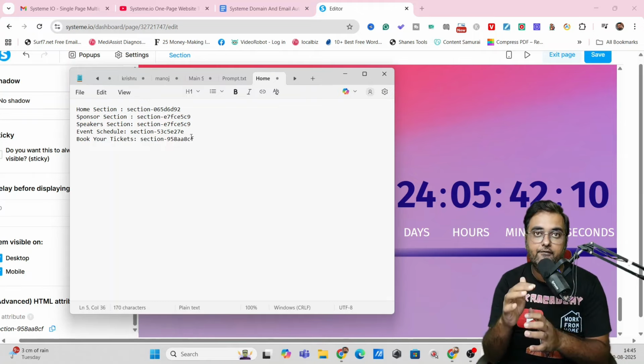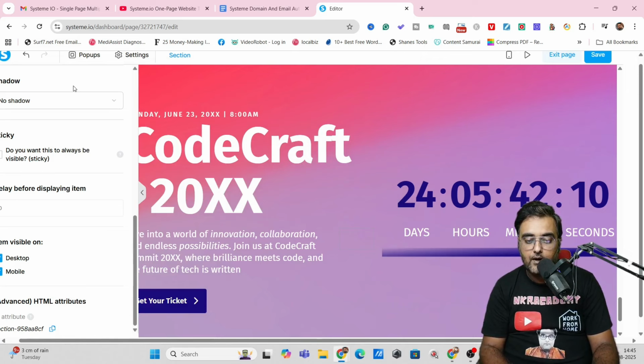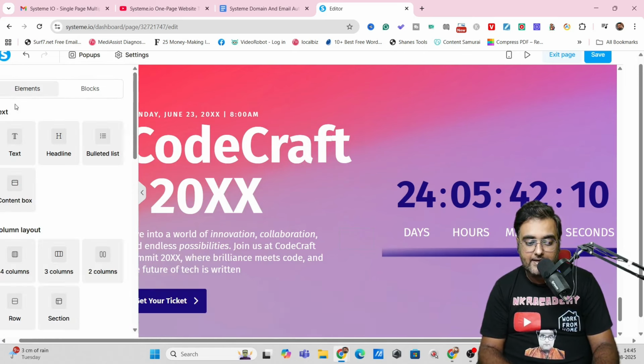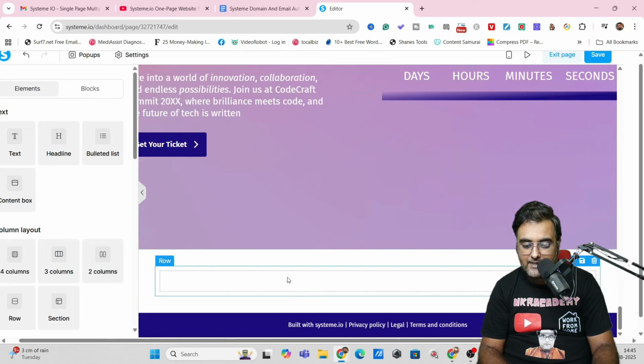So what we have identified is the sections that are there in the page. Now while creating the page, if you want to build a section, all that you need to do is come over here, and in here you have this thing called section, right? You can see over here. So you can just drag it on and keep it over here. So a brand new section will be added, as you can see over here.